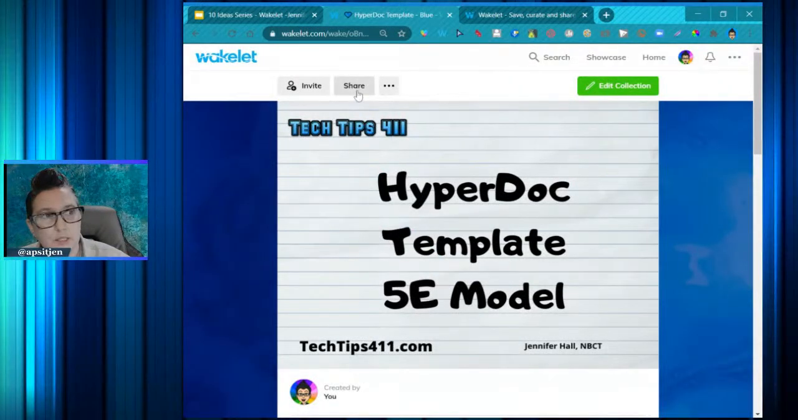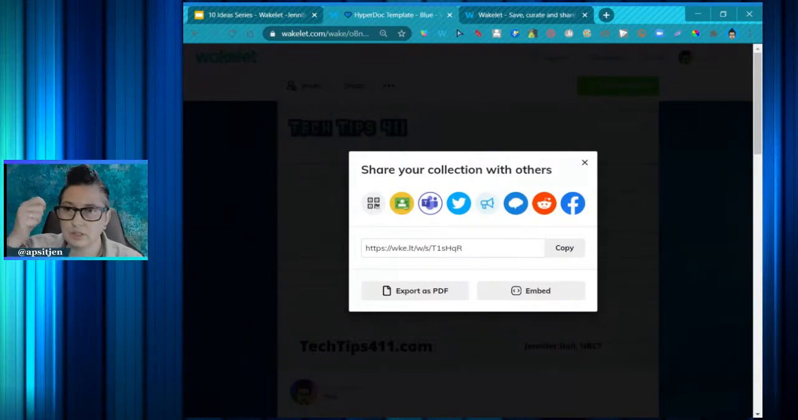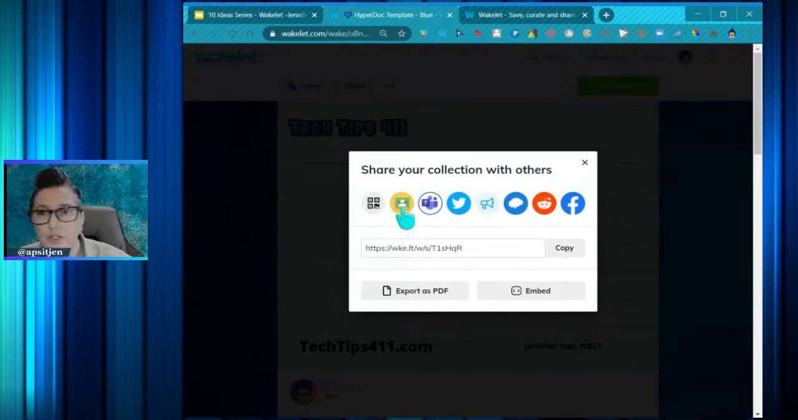I can easily click share and push this out as a QR code. So if you wanted to post this, if you're in the real world, you could post it in your school so students can come in and scan, and parents can come in and scan, and it's available. I can directly push it to Google Classroom, Microsoft Teams. If I want to tweet it out, or use Remind, I've got some different options here. I can Facebook it. I've got all those options. Or I can just copy this.